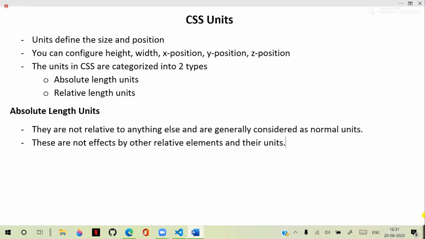Absolute units are individually defined. They don't have an effect with other things. They are individually configured and individually defined. So these are absolute length units technically. So how can we configure them? They are not affected by other relative elements. So how does it happen? Let's see.